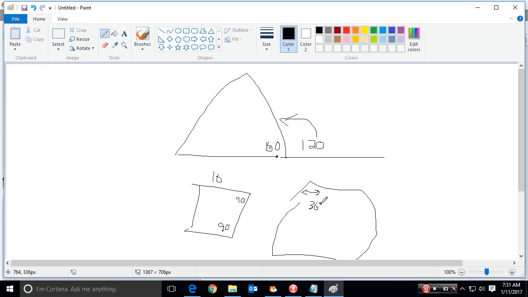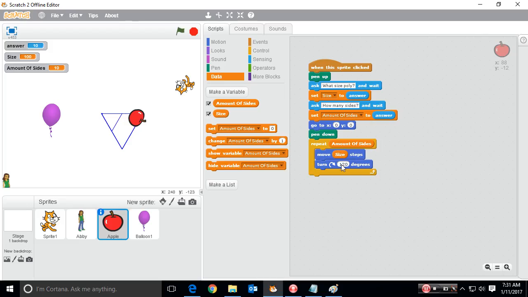10 times 36 degrees. What if I had 360 sides? It actually looked like a circle, right? Each angle is 1 degree. We'll actually try that in a sec, okay? All right, so every time we turn, it's 360 divided by the amount of sides.